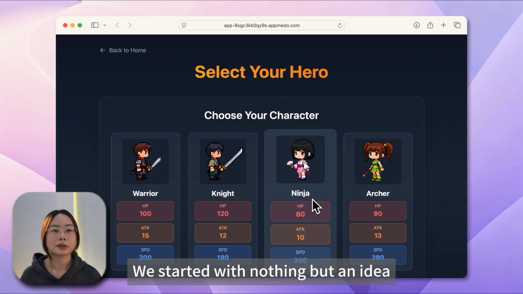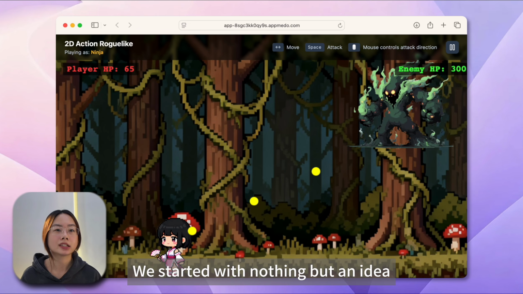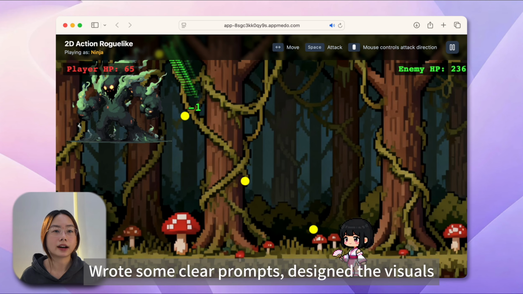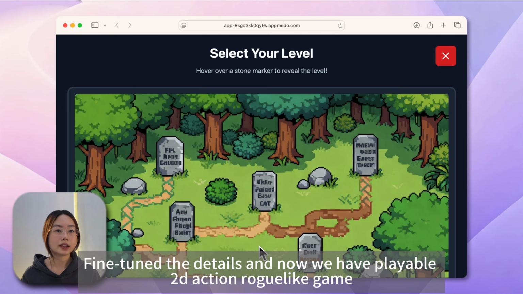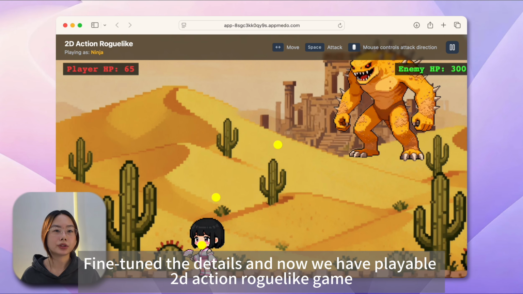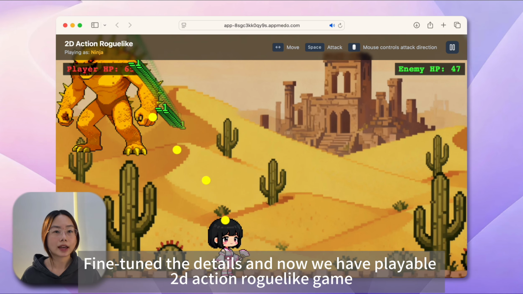Okay, the game is done. We started with nothing but an idea, wrote a clear prompt, designed the visuals, fine-tuned the details, and now we have a playable 2D action roguelike game. Come try it out for yourself.